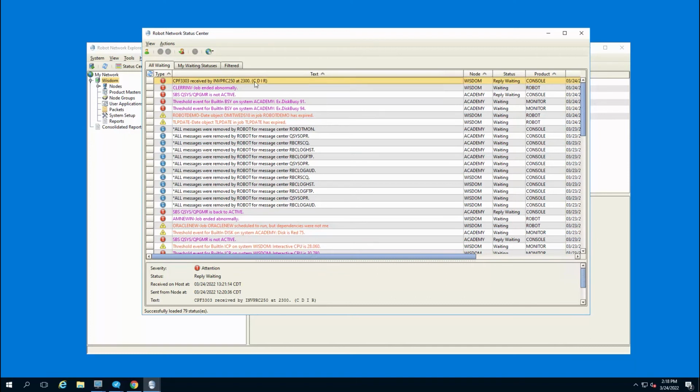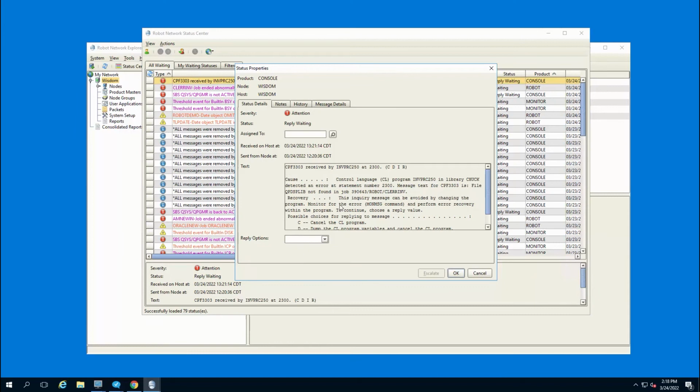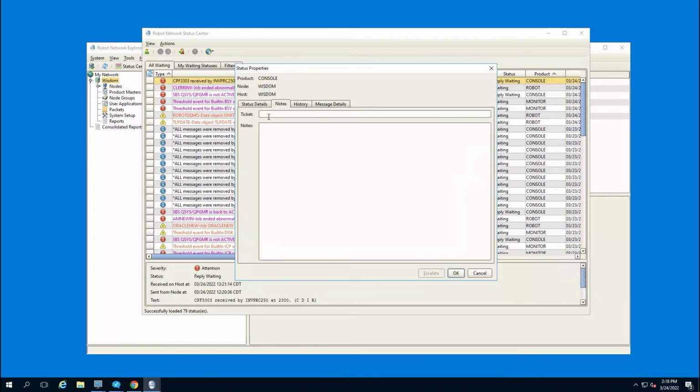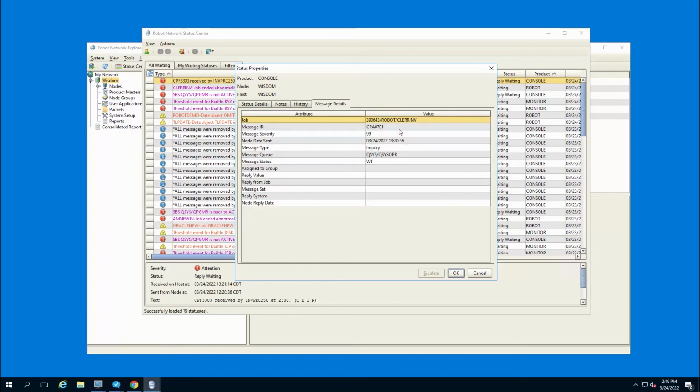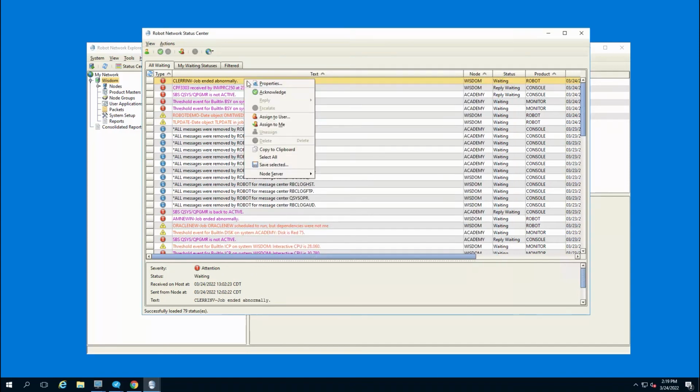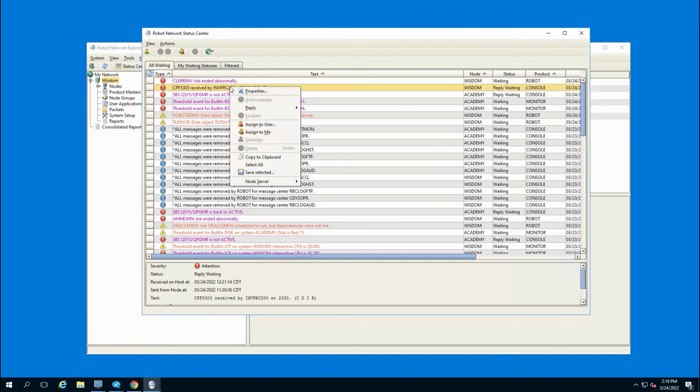So let's double click on it. It's here where you can see the first and second level message text. You can also insert notes, and the notes stay with the Robot Network history. There's also additional history regarding whether the message has been escalated elsewhere, and further message details such as what job generated the message.